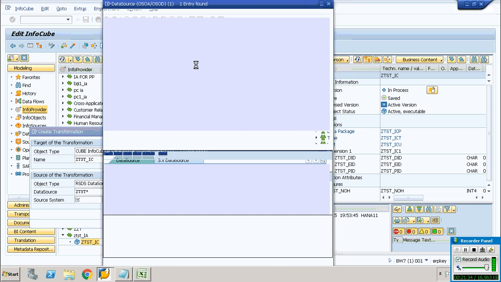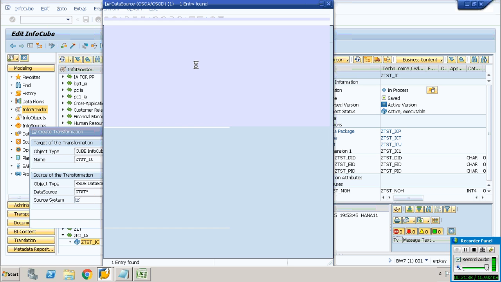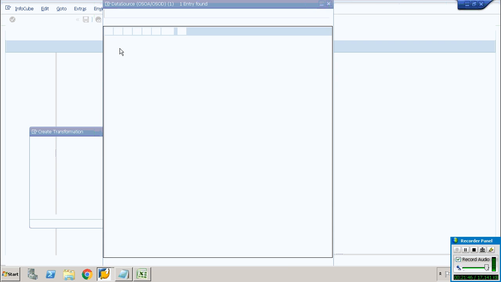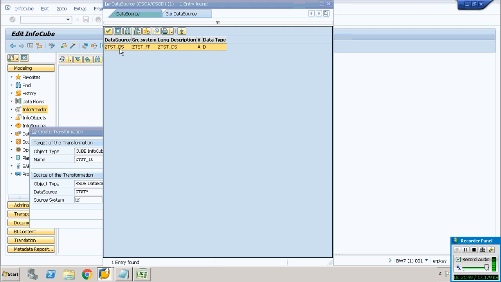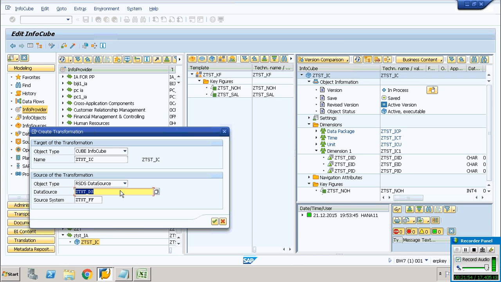I will run a search. Yeah, I found one. I think this is the one. Yes, this is the data source we have created, right? So I will select the same data source, and once I have selected the data source, the FlatFile source system will automatically get loaded. Yeah, the source system is automatically filled. So I will continue with this. Now I am trying to create a transformation.